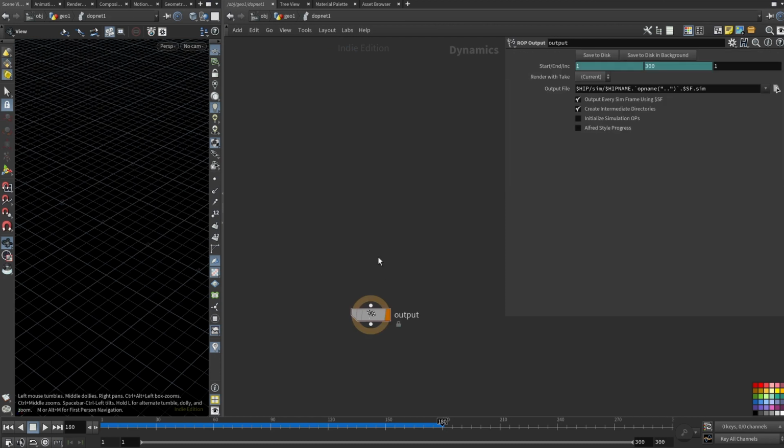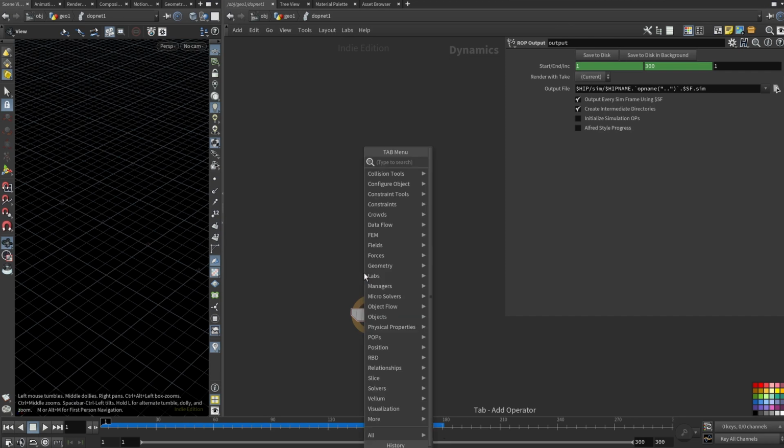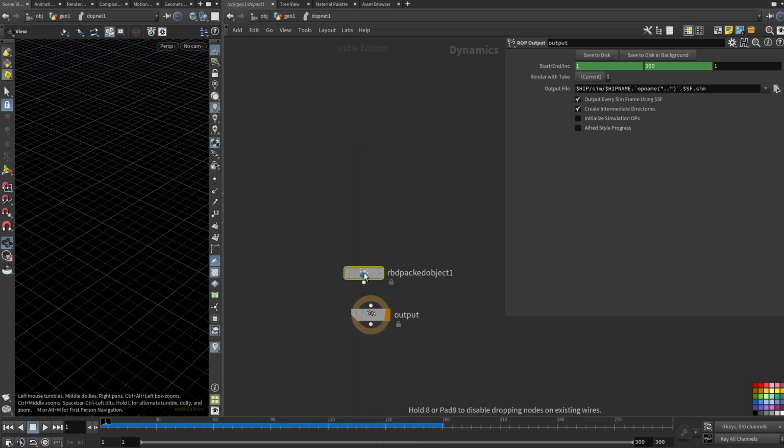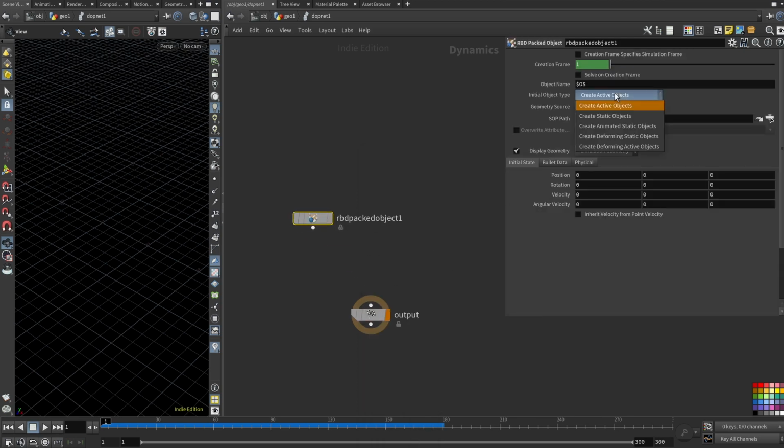So what we need here is, of course, to go back to frame 1 so we don't accidentally try to cache out 180 frames to RAM. But the RBD packed object is what we need. We set it to create deforming active, I assume. Geometry source should be first context geometry. Override attributes, we override the p scale.